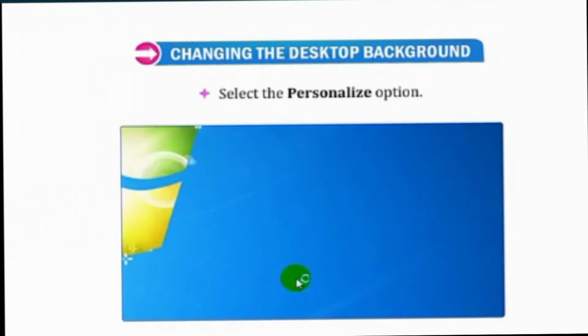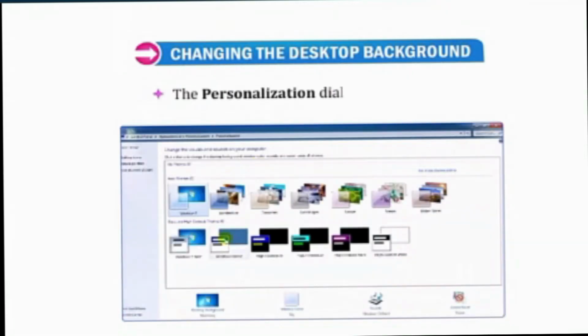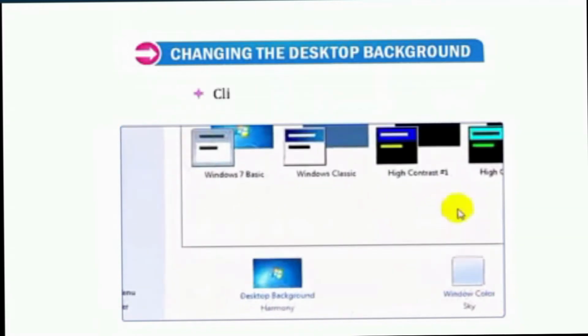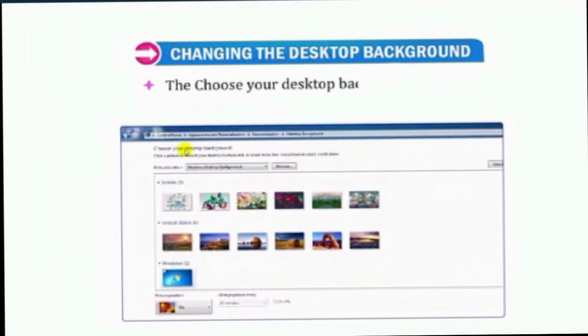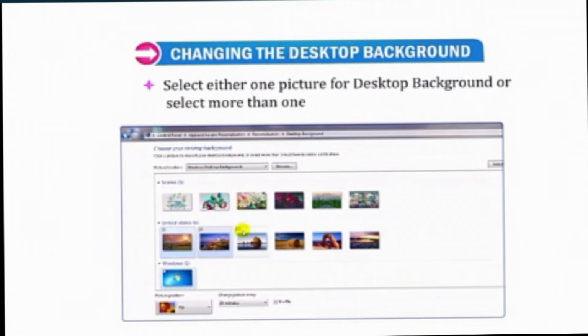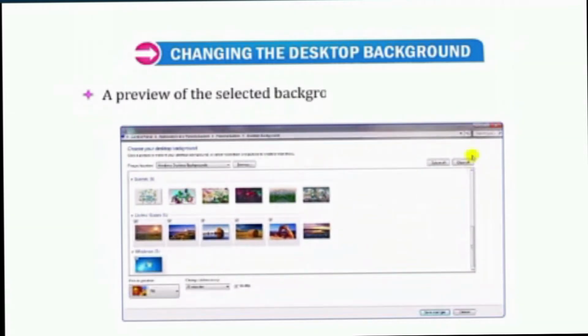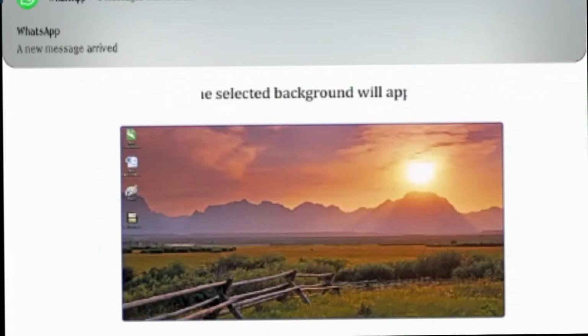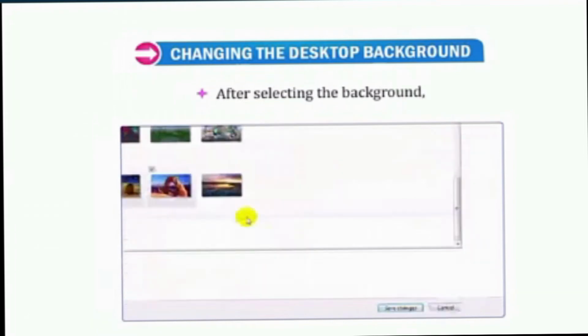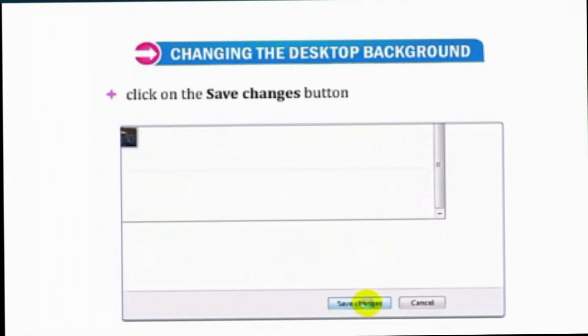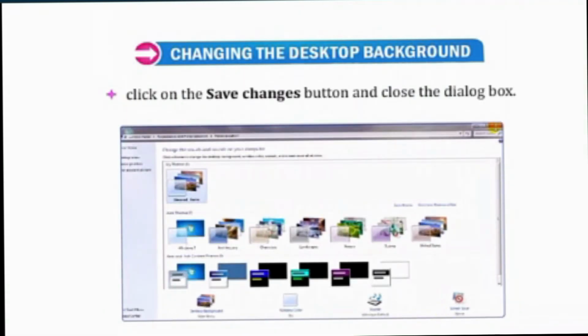Select the Personalize option. The personalization dialog box will appear. Click on Desktop Background. The Choose Your Desktop Background window with multiple images will appear. Select either one picture for desktop background or select more than one picture to create a slideshow. A preview of the selected background will appear on the monitor. After selecting the background, click on Save Changes button and close the dialog box.